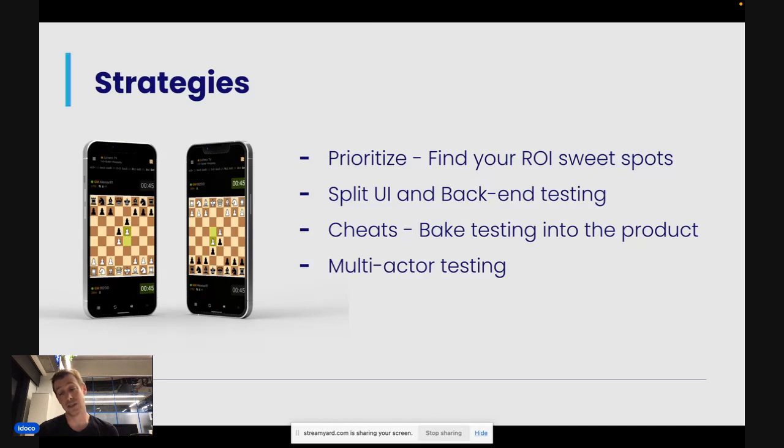Prioritization is important in general for every task, but especially when we're talking about mobile gaming, you need to admit that you won't be able to automate everything from day one, and create a reasonable timeline for that.